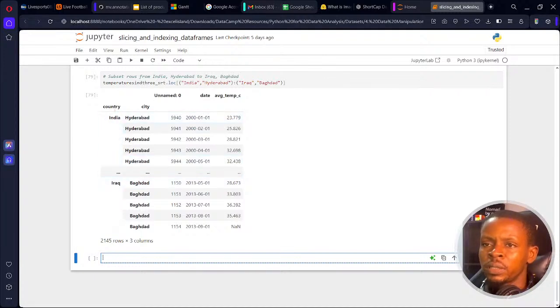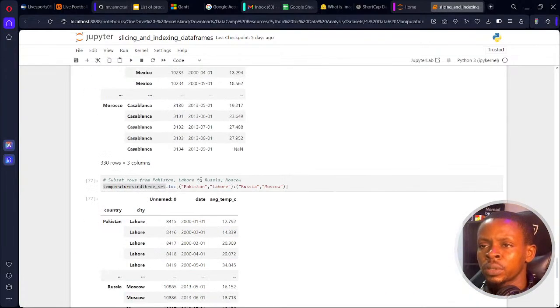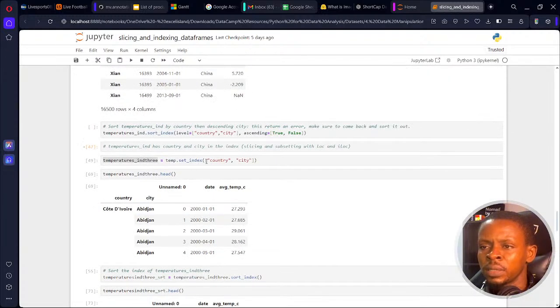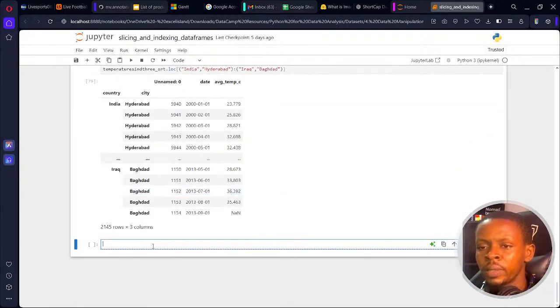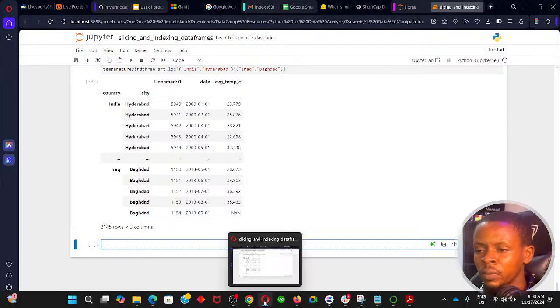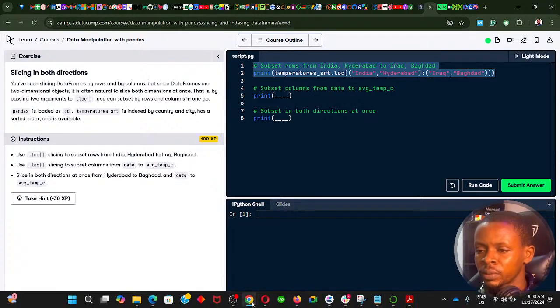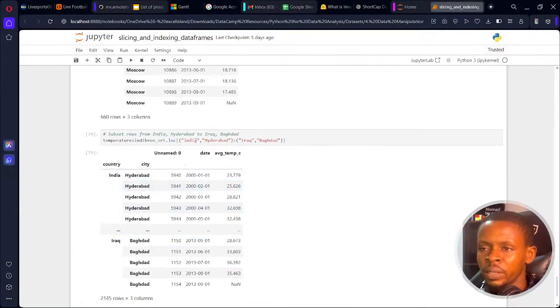Well, as I can see, India is a country, Hyderabad is the city. So this is the outer column and the inner column. I'm going to set the index to the columns I want, from the outer column to the inner column. These are the number of levels you want to sort by in Python. Now let's do the second one, which says subset for columns. This time I want to subset columns, date and average temperature.